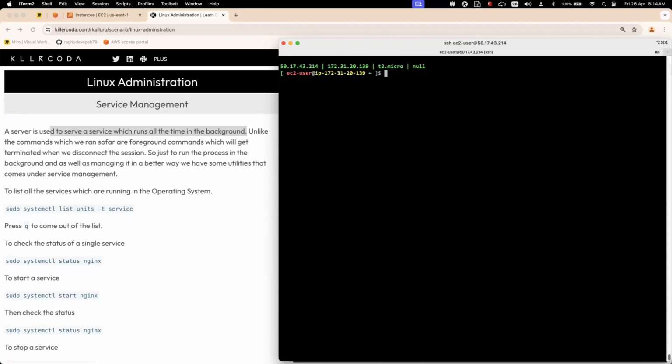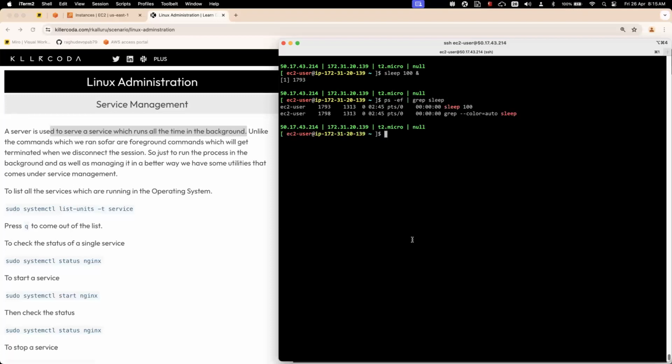There is a background option as well. For example, if I run sleep 100, I get it on the terminal only. But if I give an ampersand at the end, I push this command to the background. Running ps -ef piped to grep for sleep, you will see sleep is running, no problem. But how do you organize such commands in a better way? You need a proper common way to manage them, not just run with an ampersand. It's not a good practice.